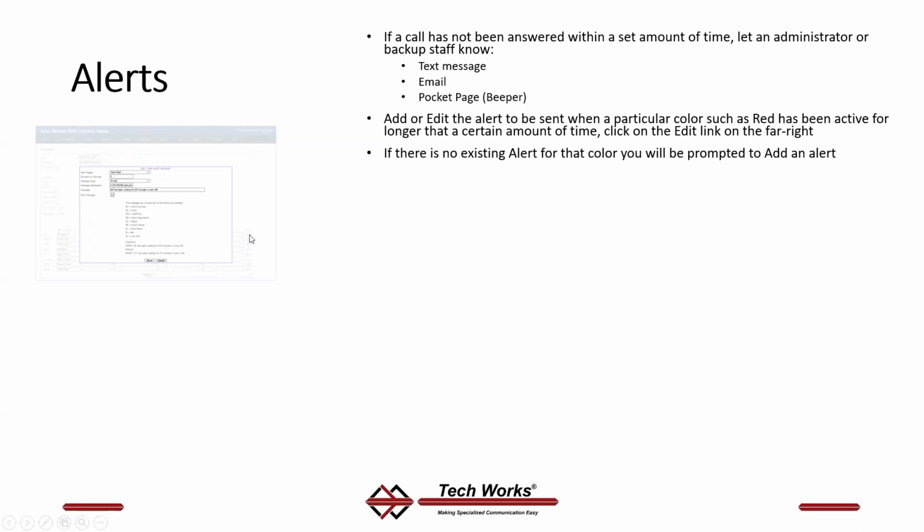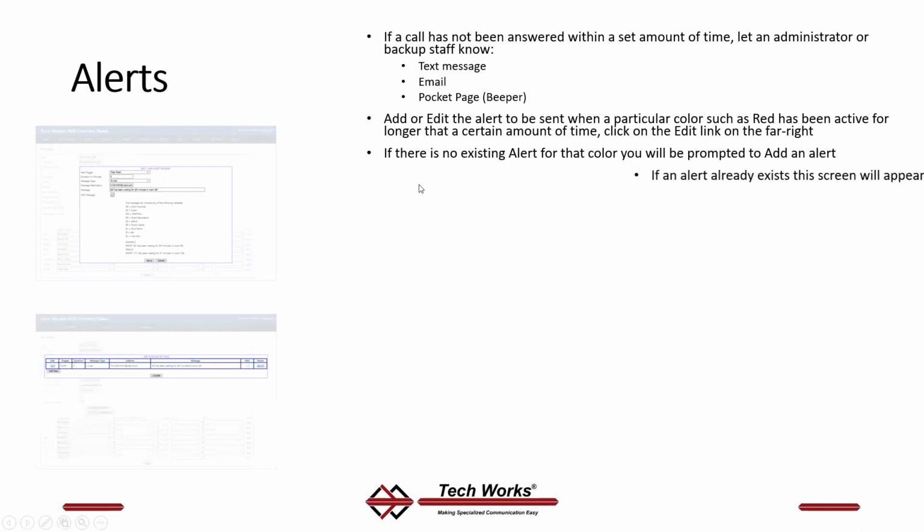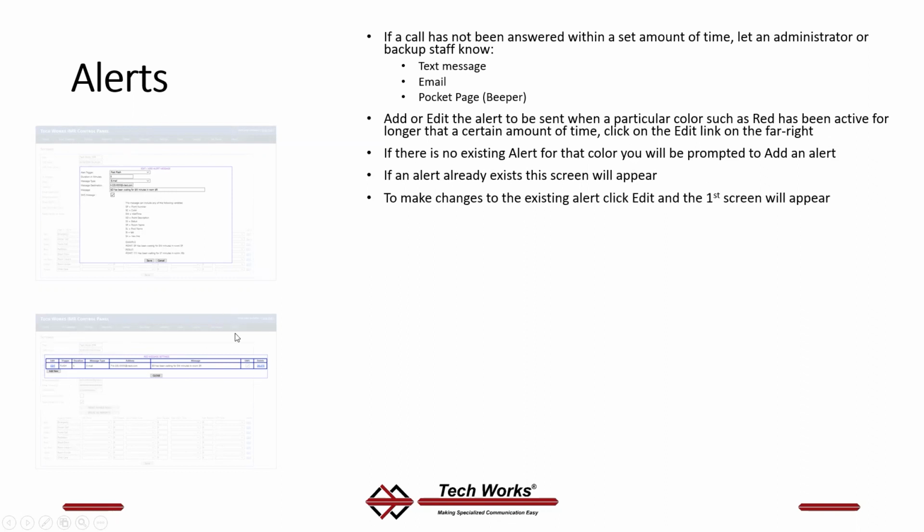You click the button here on the right. It gives you this drop-down menu. If there's no existing alert for that color, you will be prompted to add an alert. If there is an existing alert, it'll show up in a list of alerts that already exist, okay? If I'm adding an alert, it'll be this screen here. Or if I'm editing, if I select edit on this alert, it'll also show me this screen. So to make changes to an existing one, let's say you click edit, this pops up.